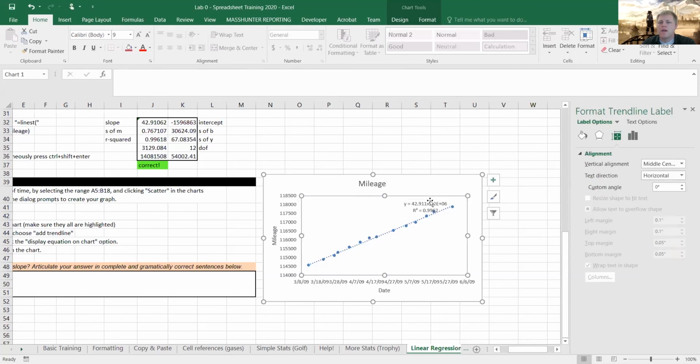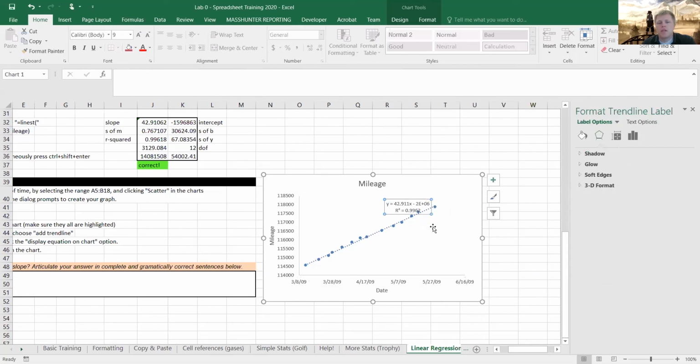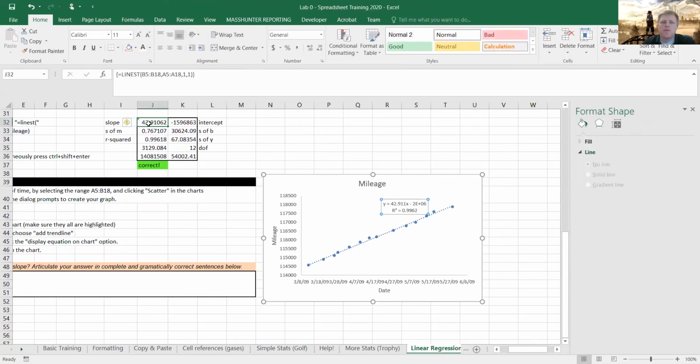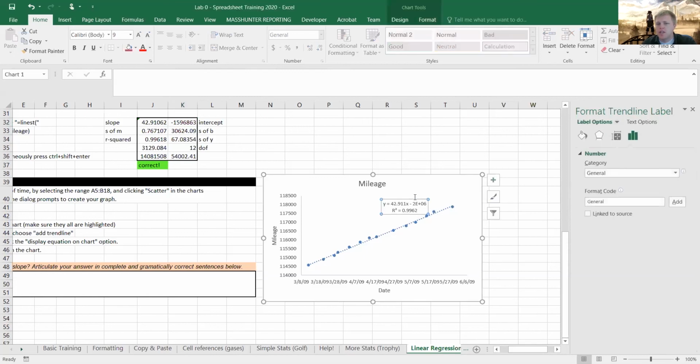So let's compare really fast this information right here. So we have our slope 42.911 compared to 42.91062. This slope is rounded off. That's why it's not looking the same. Then we have minus 2 e to the 6th, or 2 million. We compare that to this intercept. This was negative 1,596,800, etc.